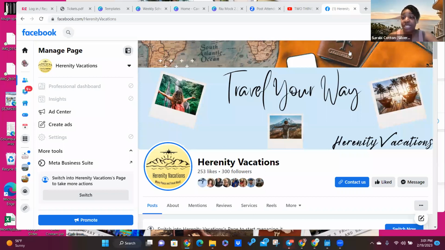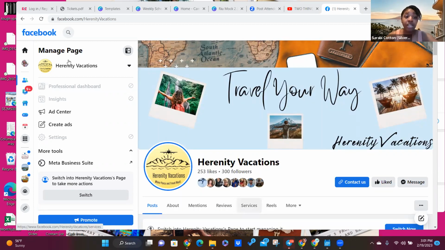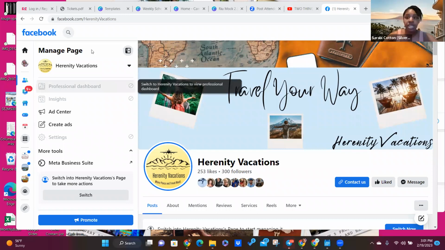And today we're going to be talking about how to use the Meta Business Suite for your Facebook and Instagram pages. So if you have a Facebook business page, you go to it. It'll look something like this, with your page and all of that stuff on there. And on the left side, there's going to be a manage page section where you're able to utilize different tools.